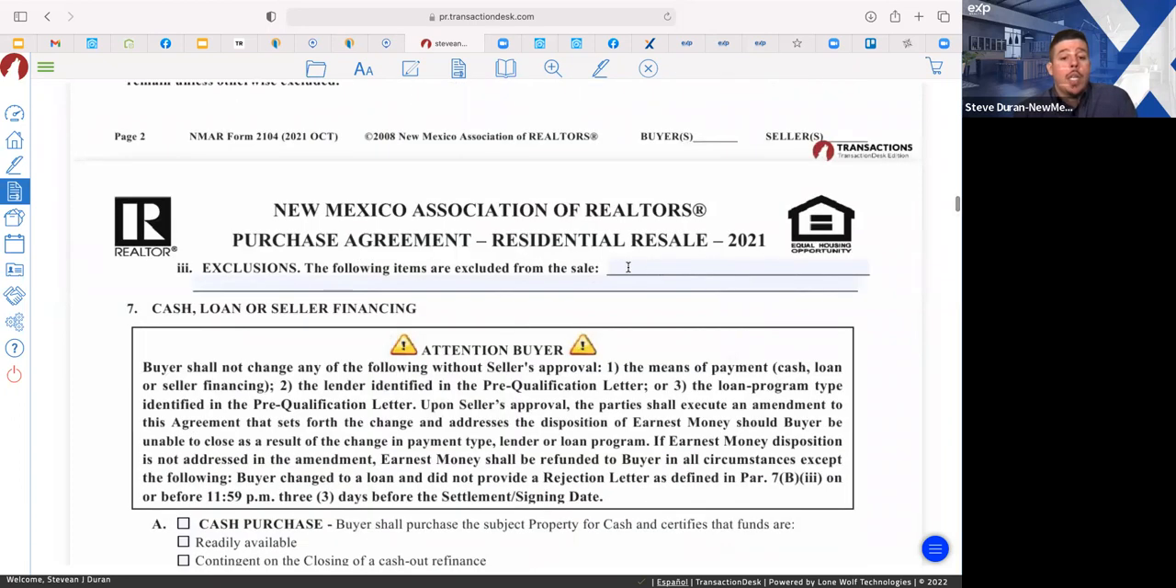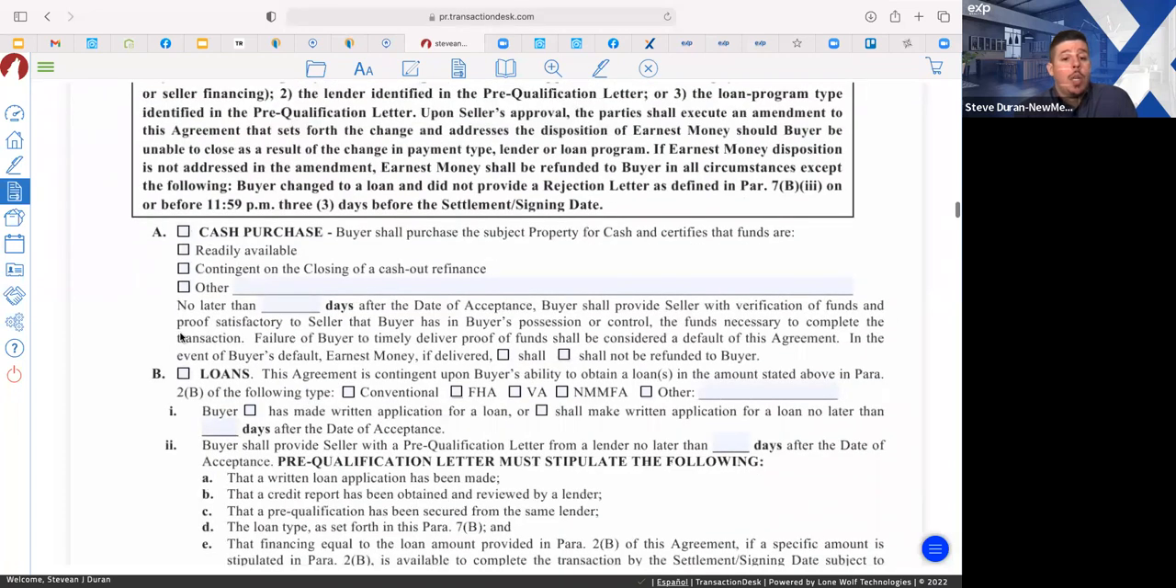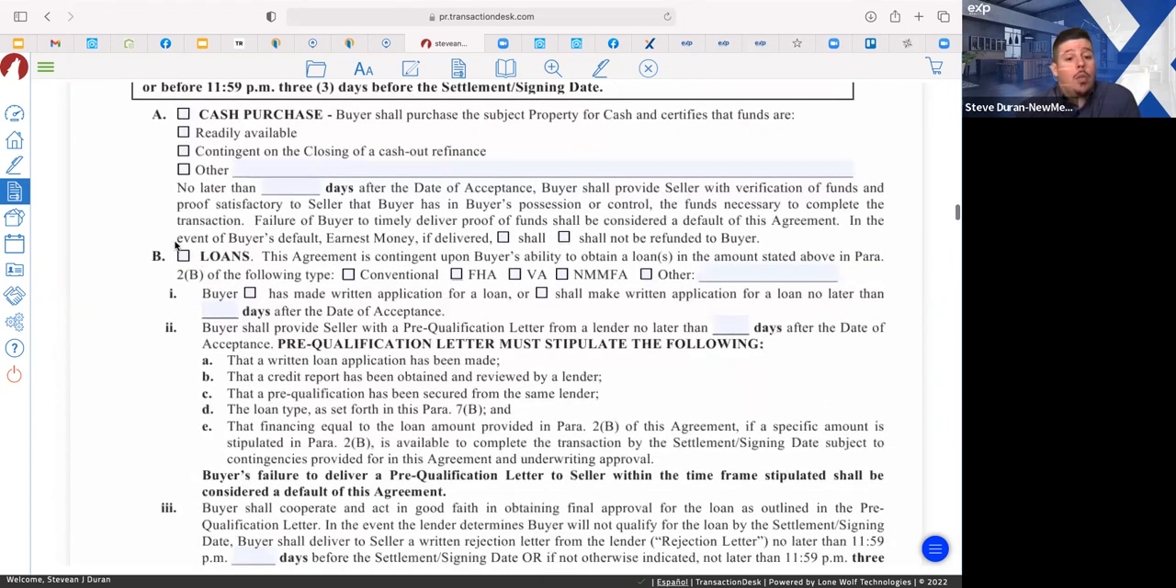Exclusions, if anything's excluded, like you want the shed to be removed, you could put that here, or a play set. If it's a cash deal, you mark cash. Readily available. If it's available, if it's contingent upon closing of a cash out refinance, you can mark that there, or sale of another home. No later than usually put 3 days here for this buyer to give proof of funds. If it's a cash deal, it's basically a pre-qualification letter, but proof of funds is they have the cash available. Loans, if they're getting a loan, you mark loan, you mark whether it's FHA, conventional, MFA, VA. We'll go over all those different loans.